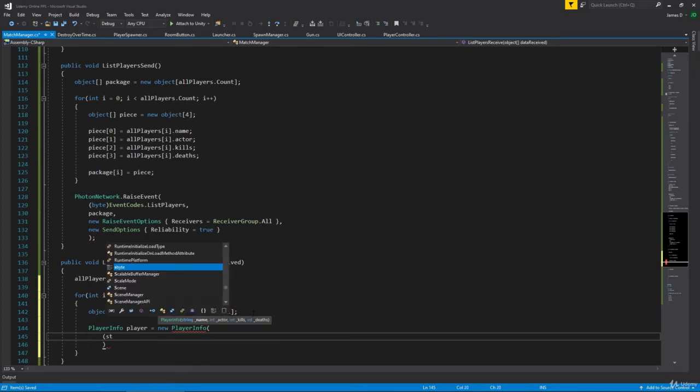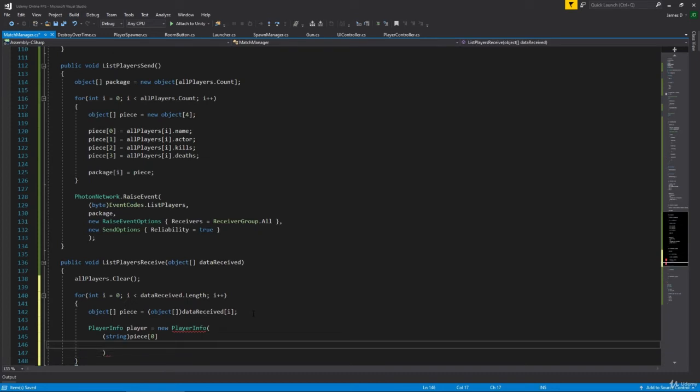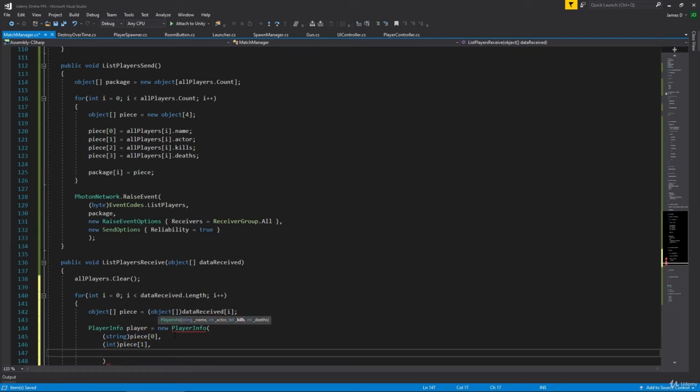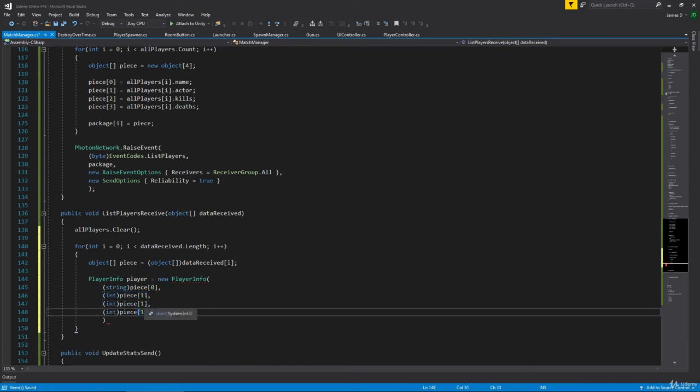So let's just tab this down so we can see a bit easier. We want to convert as a string piece at position 0. Then, oh no, I didn't mean to hit the semicolon. Then we want to convert as an int piece at position 1. Oh, I was meant to put a comma here. That's what I was meant to do. So int at piece 1, and then int as piece 2 and 3 as well. So let's just copy this to make it a bit easier. So this will be piece 2 and piece 3.